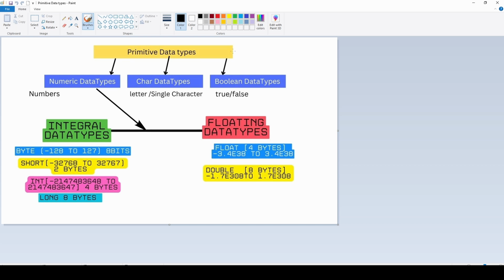We have two types of data types, right? One is primitive data types and another is reference data types. Under the primitive data types, we have numeric, char and boolean data types. Numeric data types represent numbers. Char data types represent characters. Boolean data types represent true or false. The boolean data type will not have any size or any range, only true or false values.